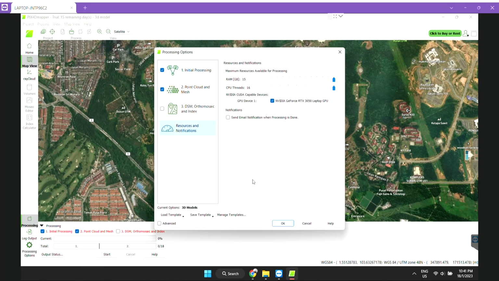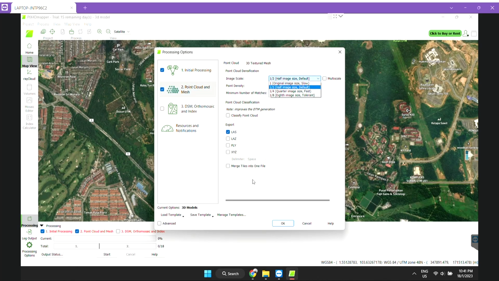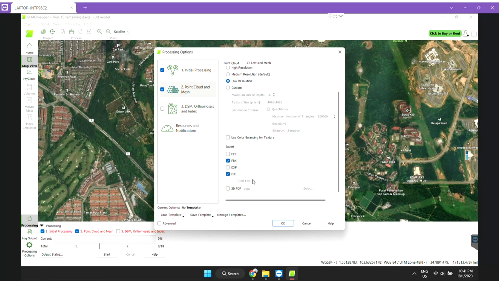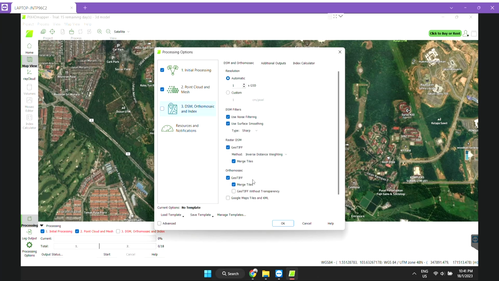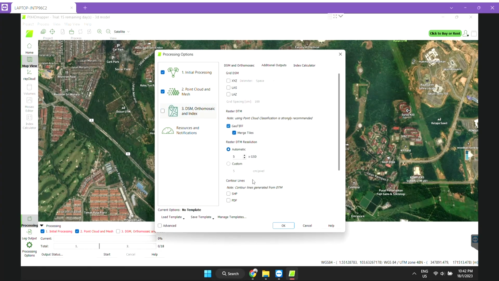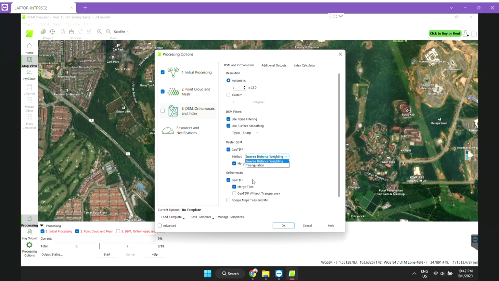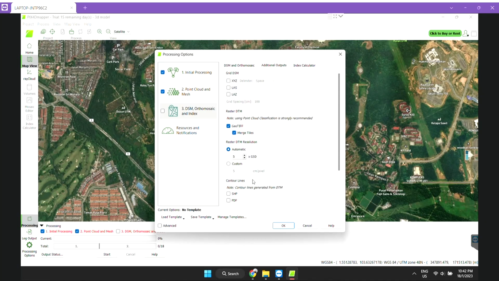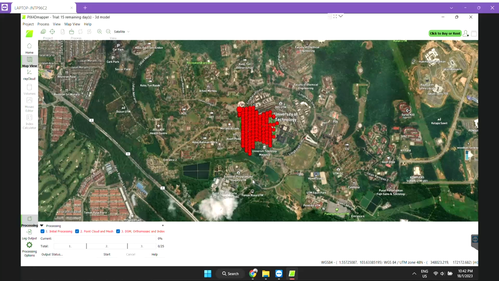So this will appear for the next step. We choose the processing options. For initial processing, we choose full, and then point cloud and mesh. We can change the image scale, we can change the point density, and for the 3D textured mesh, we can choose the resolution. For the next step, we can choose a DSM filter. Because we want to produce a DSM and DTM, for the DTM we click GeoTIFF, which is an image file. For the method, we choose triangulation. Next, we just go through everything and click OK. After we have done all the settings, we need to start the processing by clicking the start button and just wait.